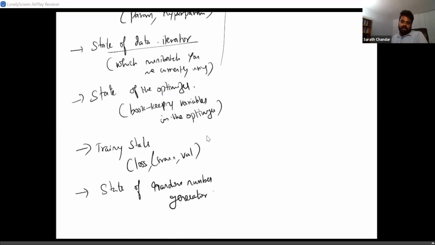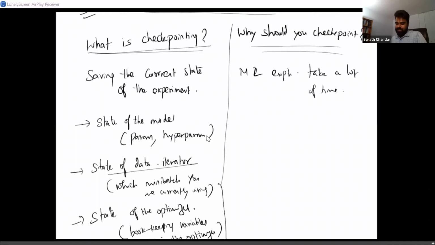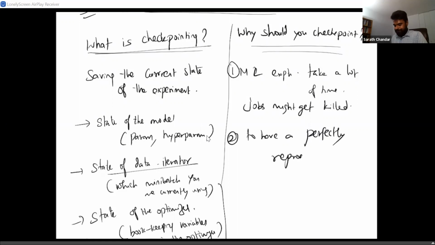Okay, now this brings us to another reason why you should checkpoint. The first reason was ML experiments take a lot of time, so jobs might get killed. The second reason is actually to have perfectly reproducible code. Okay, so that is exactly what we are going to talk about in the next section.